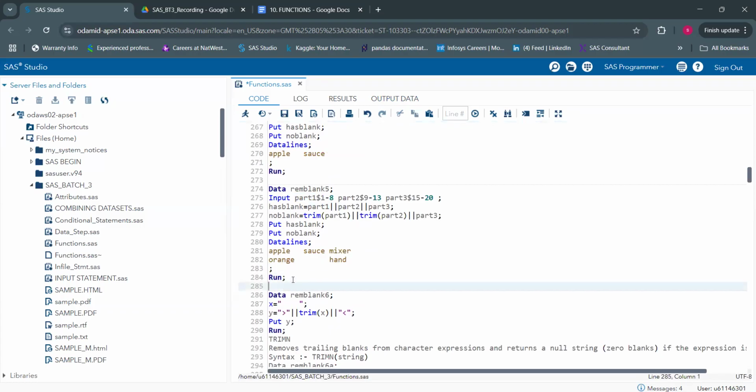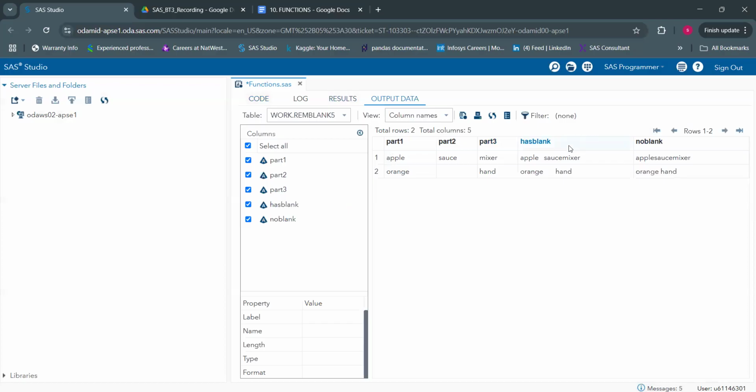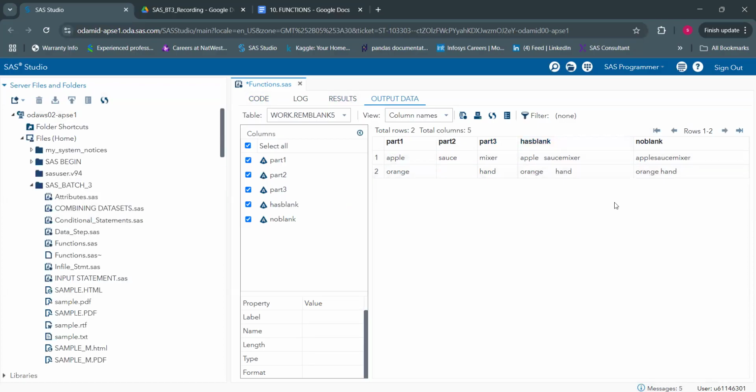Let's see this example. I have three parts: part one, part two, part three. Part one is with blanks, part two is with no blanks. Now tell me, I have apple sauce mixer in the blank column. I see blanks between apple and sauce mixer, right? And in the no blank column, all the trailing blanks have been removed. But here I have a single blank, one blank left instead of no blanks.